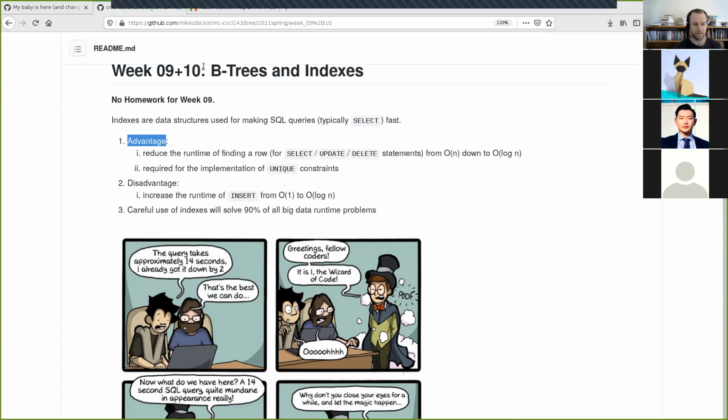What we'll see is that the advantage of using indexes, there are sort of two of them, but the main one is that you reduce the runtime of finding a row in the table. Finding a row in the table is required for select and update and delete statements. We'll reduce that from linear time to log n time. So that's a huge, huge reduction, that log n is basically free.